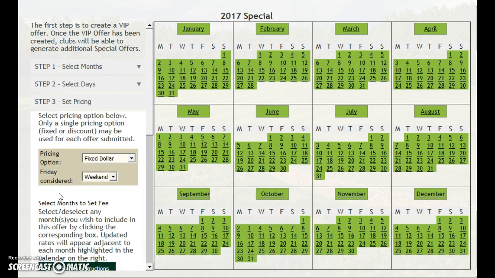Next, set pricing, Step 3. First thing that you need to do is select a pricing option. Fixed dollar means that this offer would have a fixed amount off of what your standard green fees are. More common is the percent discount. This would be the percent off that the person is going to get when they use this offer.